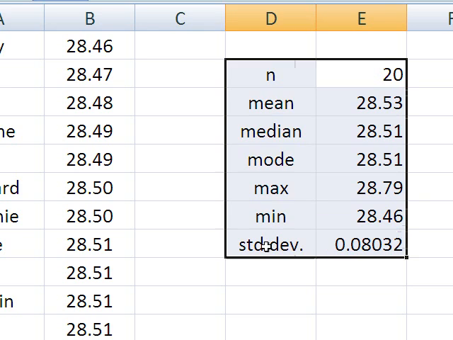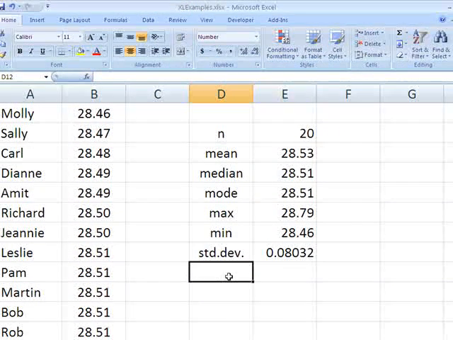So here are basic statistical functions calculated using the built-in functions of Excel.